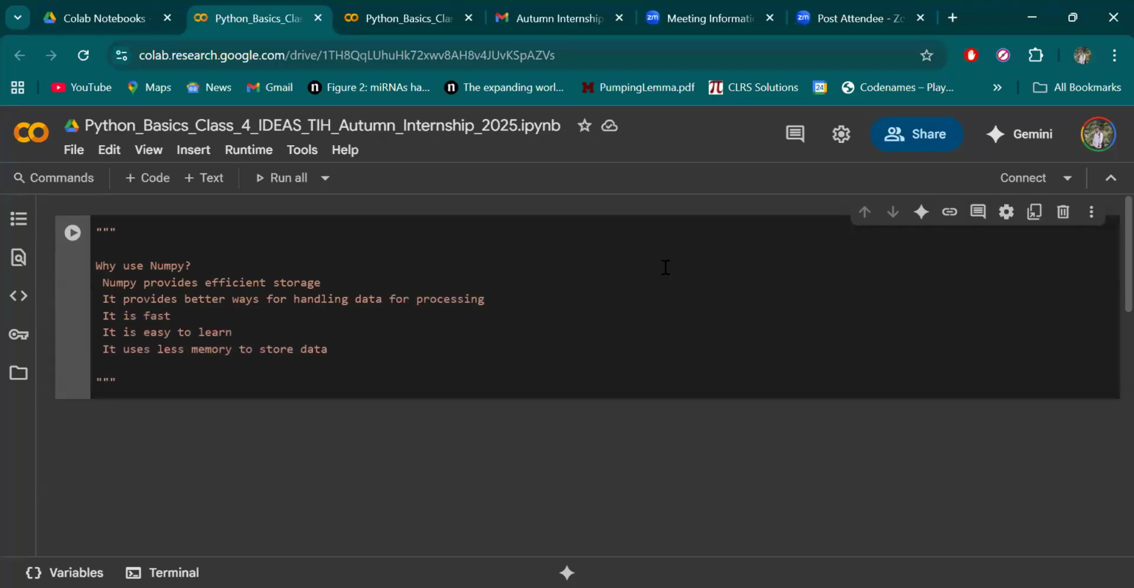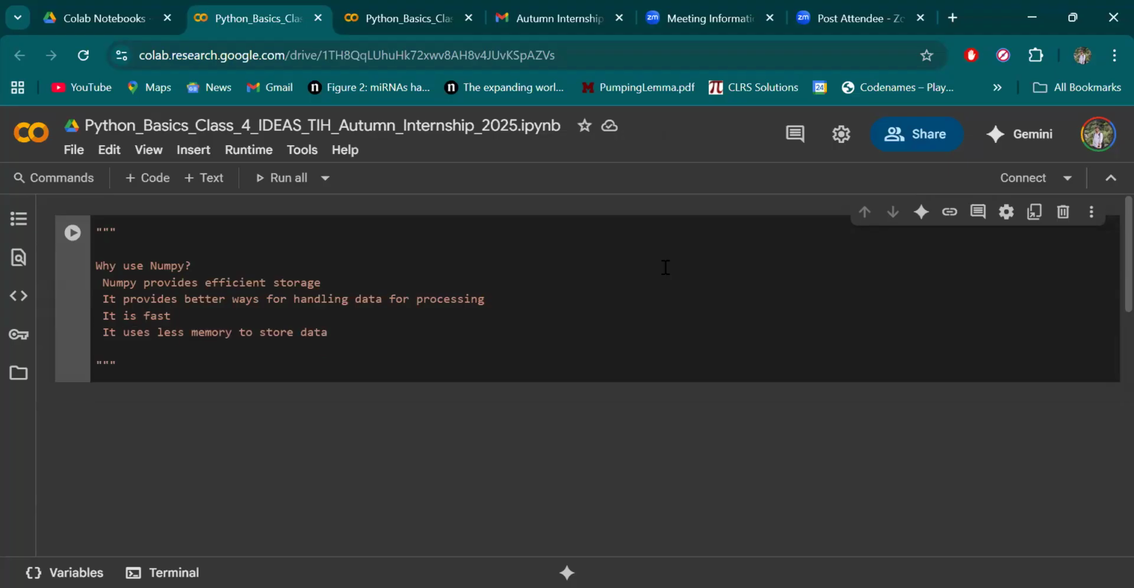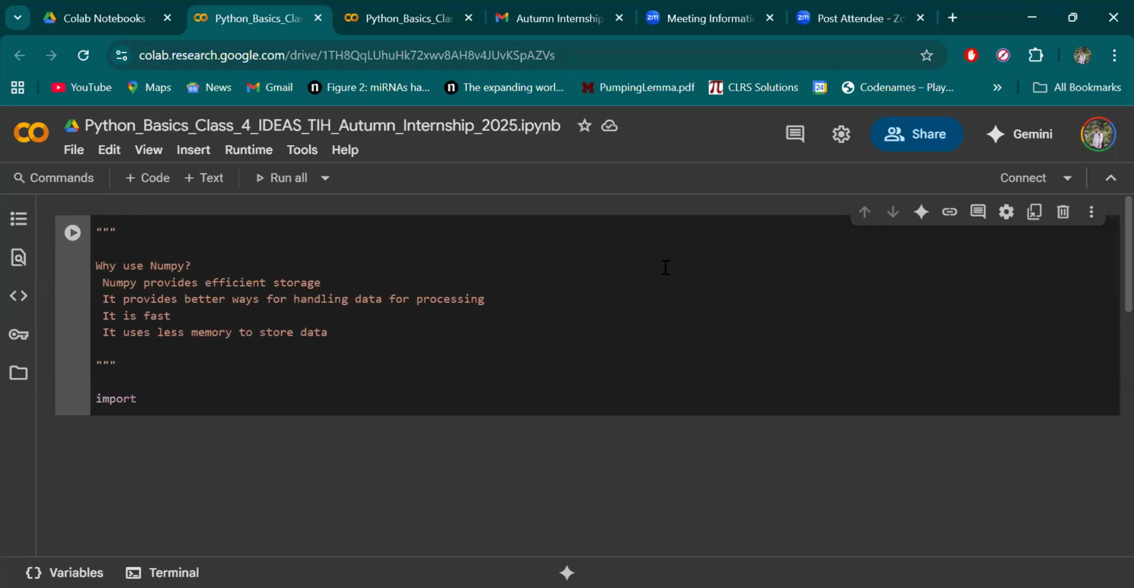Google has suggested many others as well. It is fast, it is easy to learn, and it uses less memory to store data. So these are some of the most important aspects that we need to consider while working with huge systems. Now, how to import this as np?